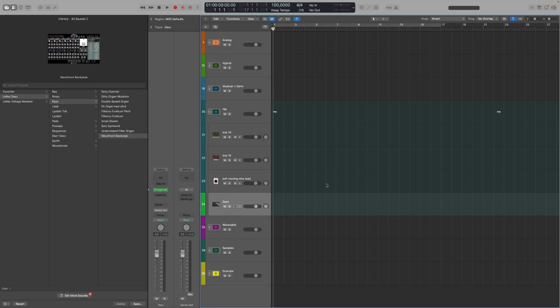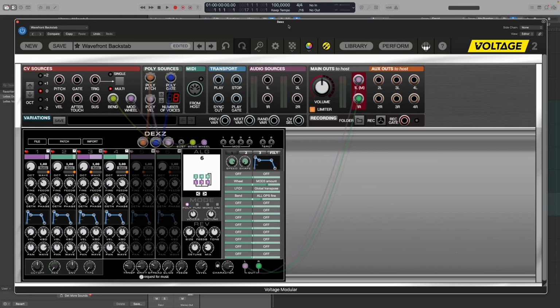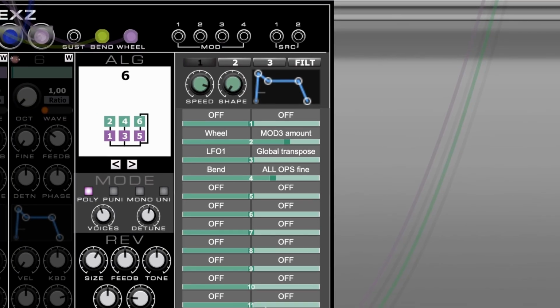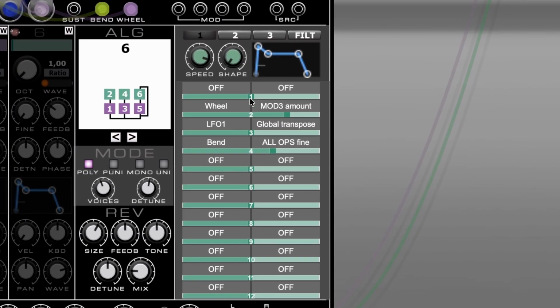Today we're going to look at the modulation matrix. If you haven't watched the first part, you might want to look at that too. In that video I go through all the parameters, all the buttons and stuff here, on envelopes and stuff. And today we're going to focus on this, the modulation matrix. You have 12 slots here that you can use.